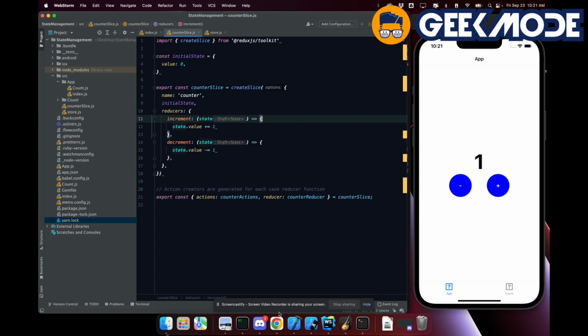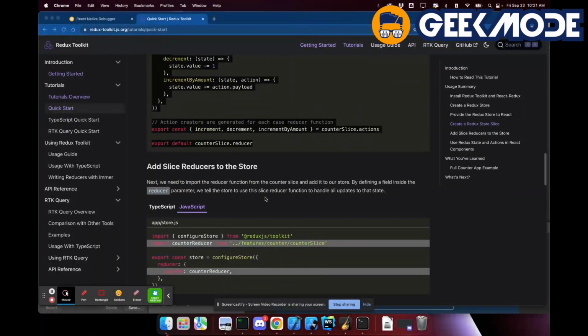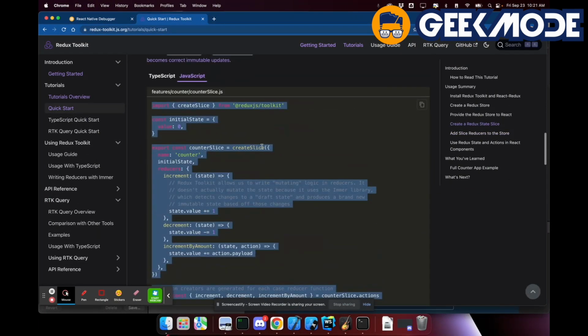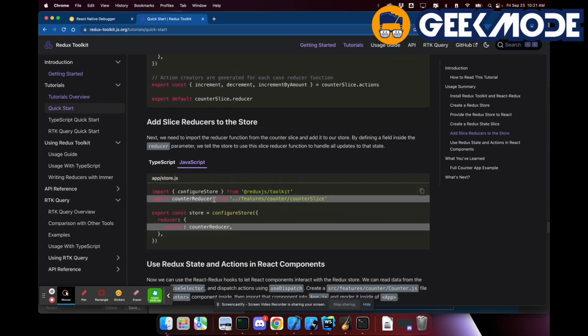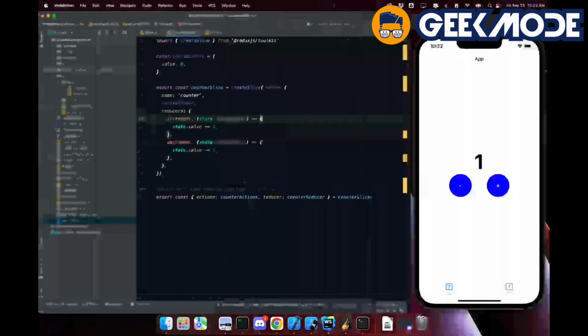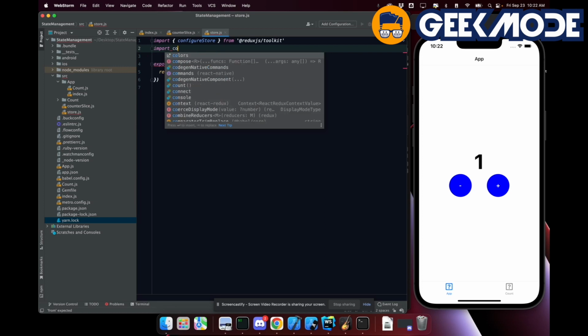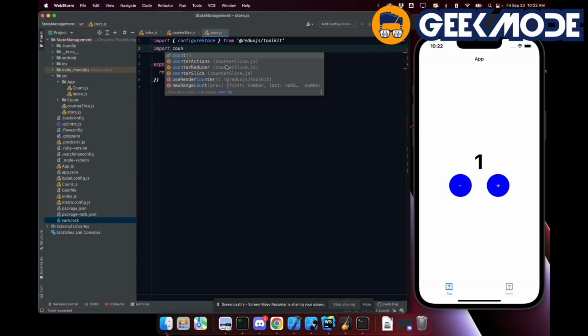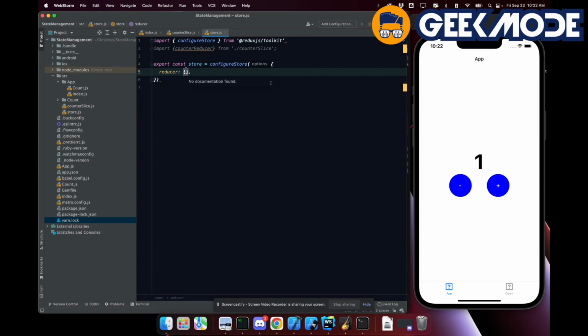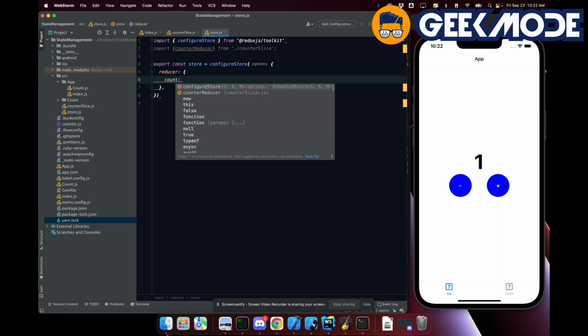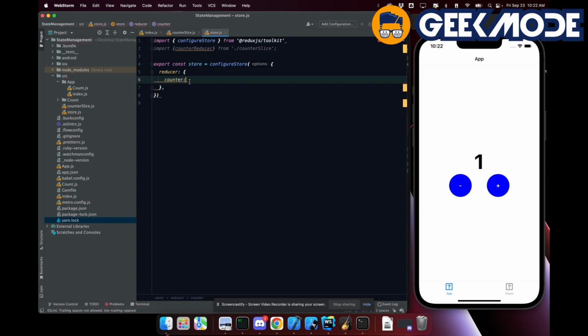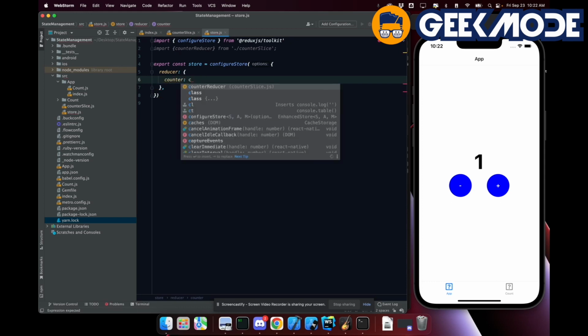Okay, so now that we have our slice, we're going to have to import it into our store. So I'm going to go to our store.js file and I'm going to import counter reducer. Within my reducer, I'm going to add count, well, I'll name it counter, and I'm going to set its value to counter reducer.